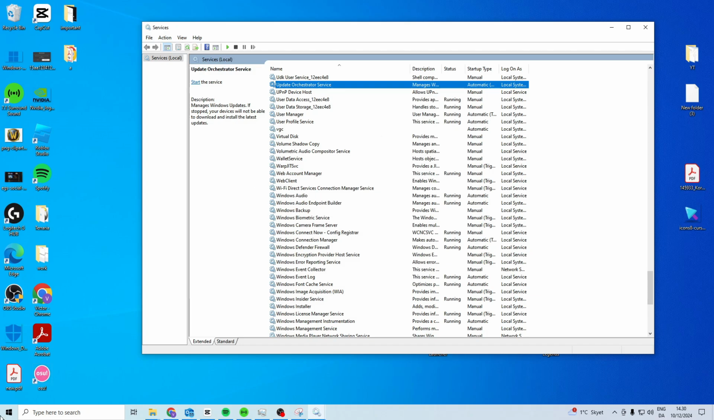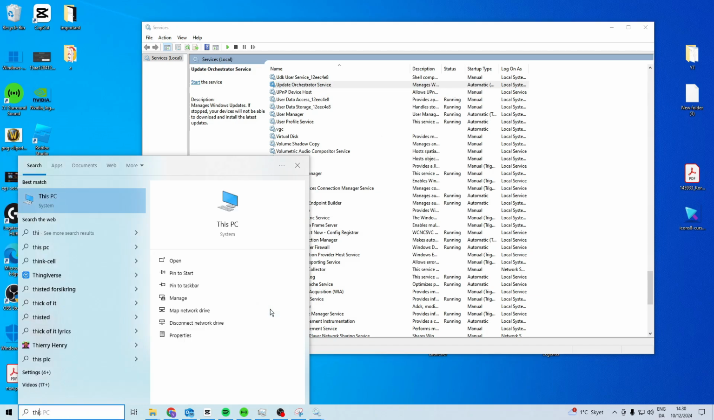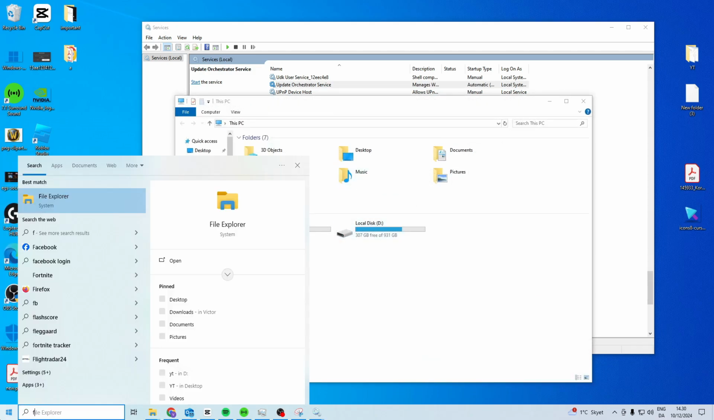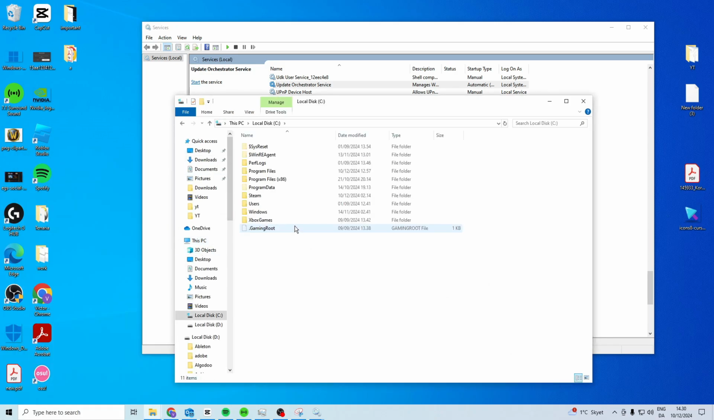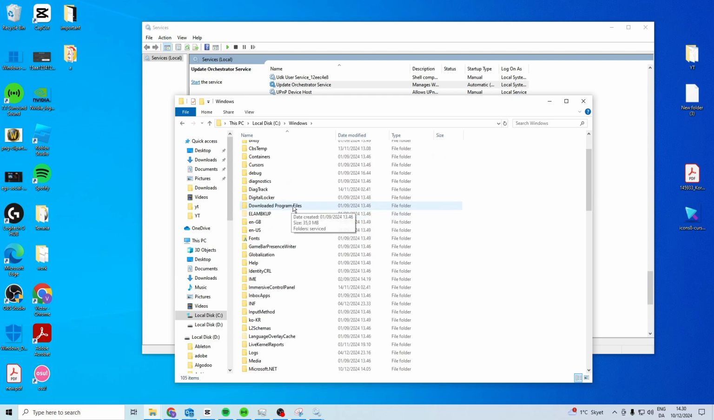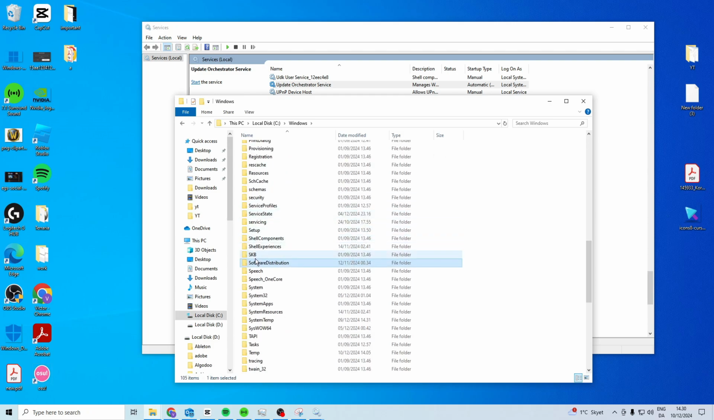Now once this is done, you want to come here and you want to search for This PC or search for File Explorer, just whichever one. And then go to the PC, find your C drive and Windows, find the SoftwareDistribution folder, delete this folder, right click your recycle bin and empty it after you delete this one.